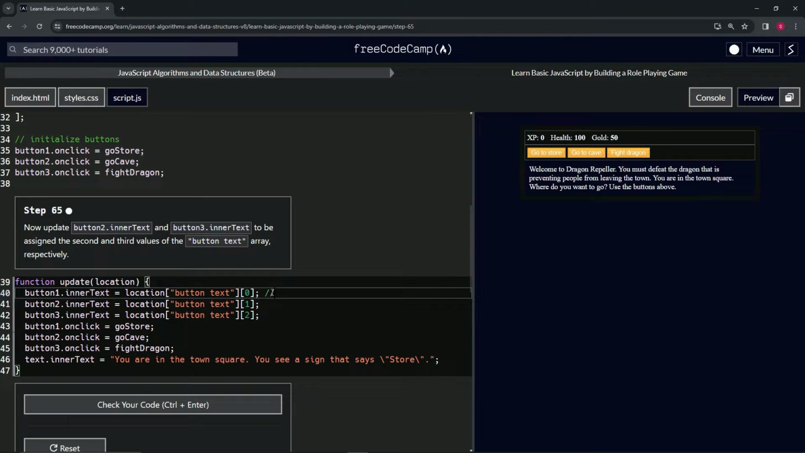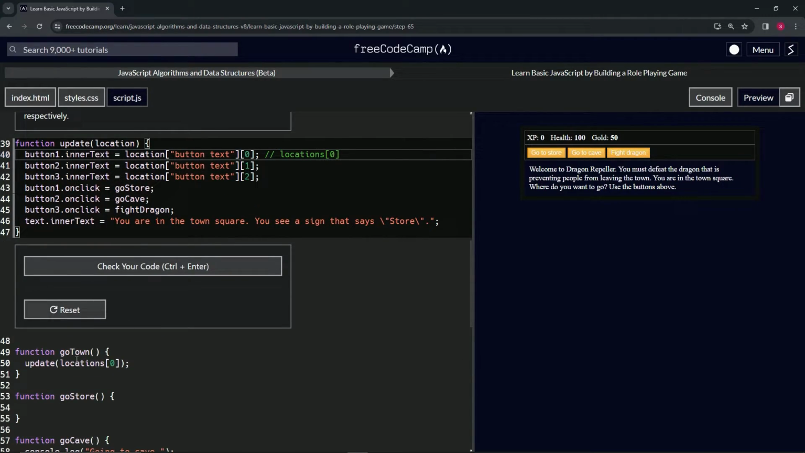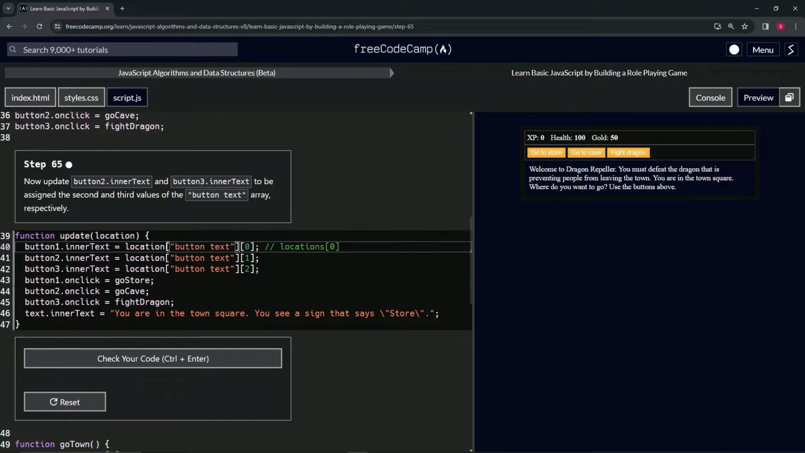Now let's prove it to ourselves that we know what we're doing. Let's say locations at 0, because we know that location, when passed in from goTown, is locations at 0. Then we'll put this button text at 0 after it. Let's copy this stuff right here and drop it off two more times, and call this one 1 and this one 2. So we know all that equals that.